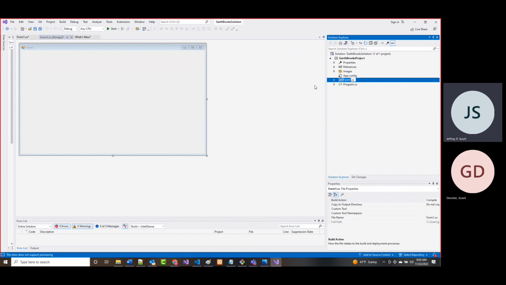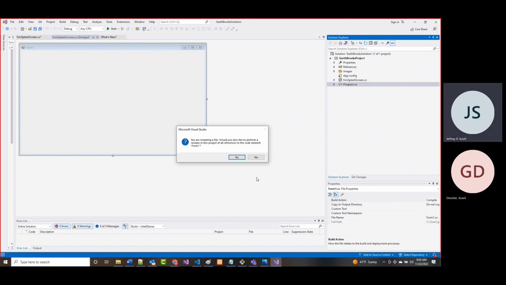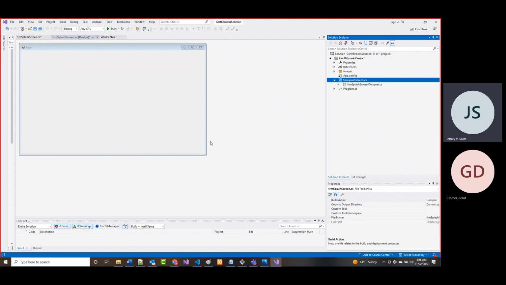Hopefully I won't get an error when I do it now, but I'm going to put in FRM splash screen and hit enter. When you rename, it asks whether you would like to rename all the internal files. Yes, I would. That's what should have happened the first time. I don't know why it didn't.